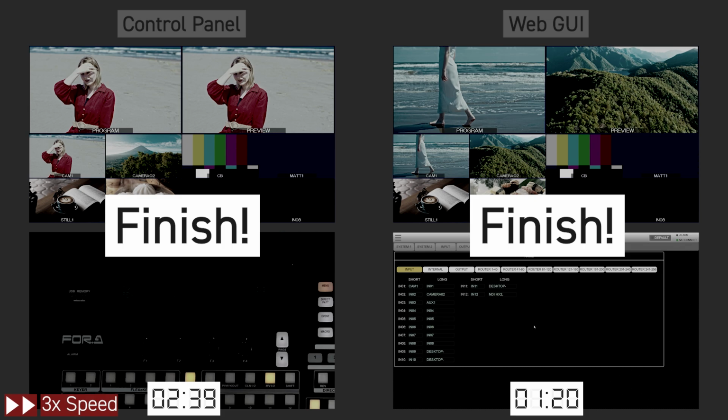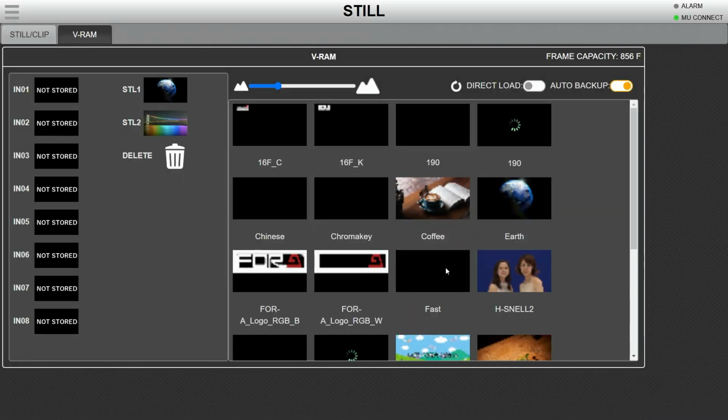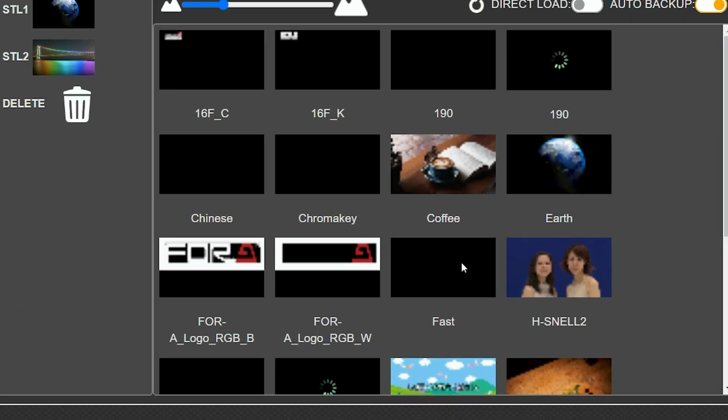As you can see, when the same operation is performed using the control panel and Web GUI, the Web GUI was able to complete the operation faster. In addition, the Web GUI provides an intuitive way to replace still images. As shown here, thumbnails of still images can be viewed at a glance.